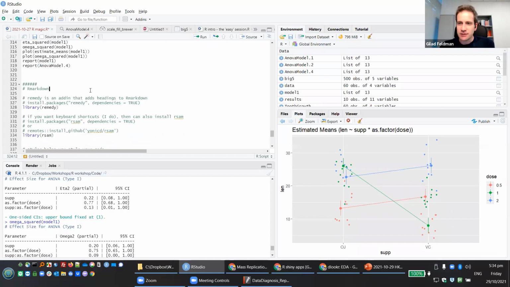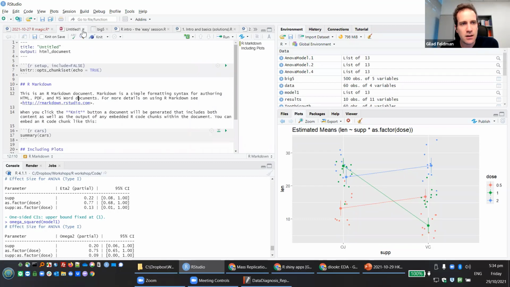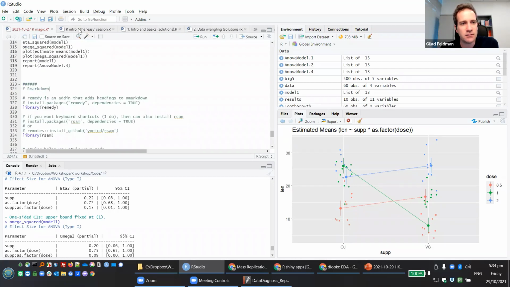R Markdown. So what is this R Markdown? I showed you a little bit with the R Commander to give you a teaser of some of the exports that you can do to Word or PDF. Let me just go over here. I'm going to close these, close this one. Yeah, so this was our untitled one.